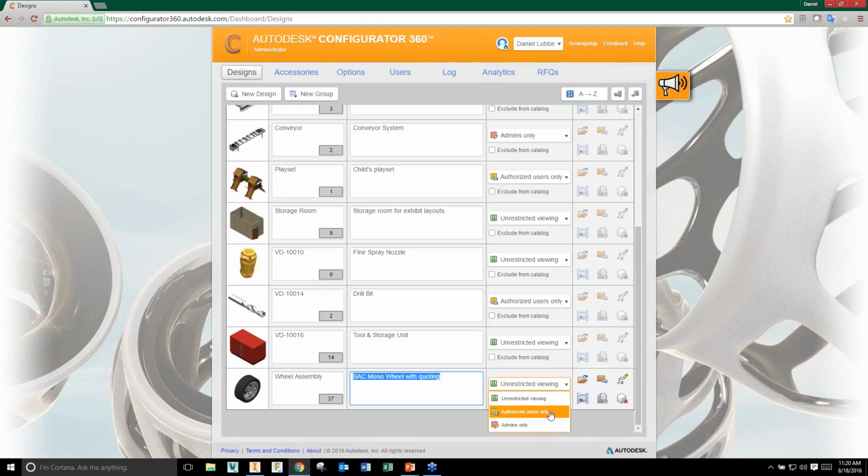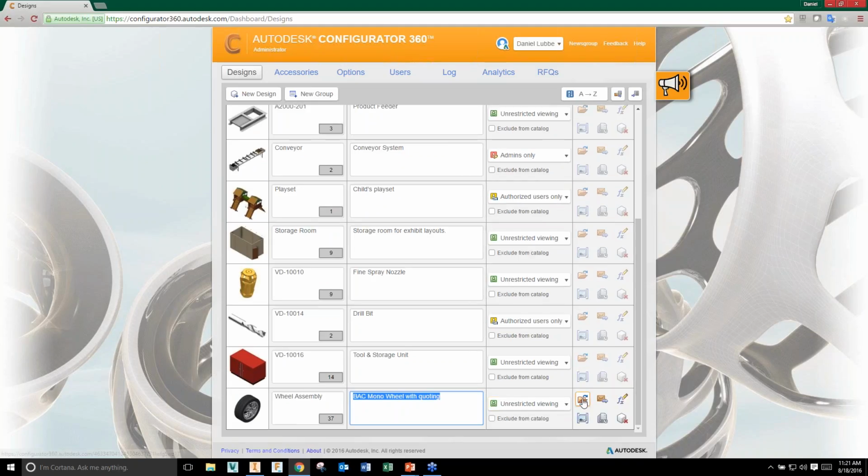If I chose, I could say, hey, only authorized users. So if I maybe have a dealer chain, right, and I only want specific people, I don't want just the general public to go in and configure the model, I can specify specific authorized users via email address. Or if it's something I'm just messing around with as an administrator, I'm testing things, I can say only admins can come in and actually configure this model.